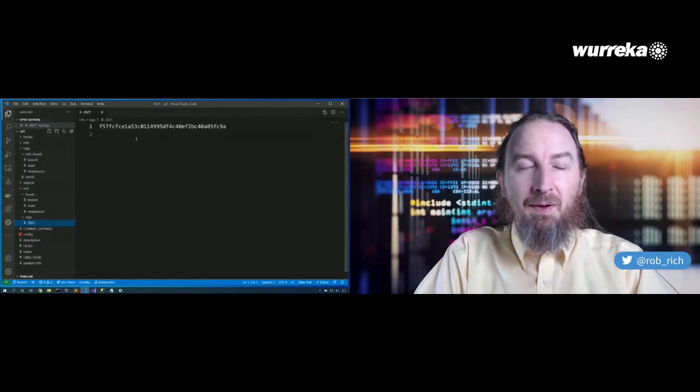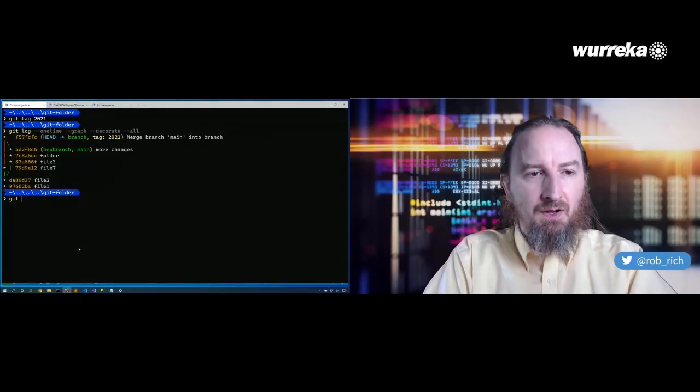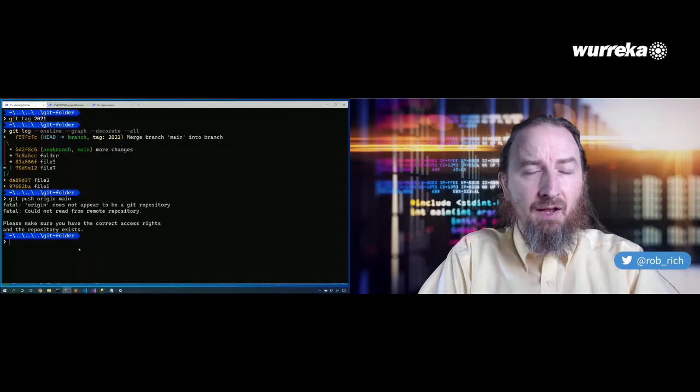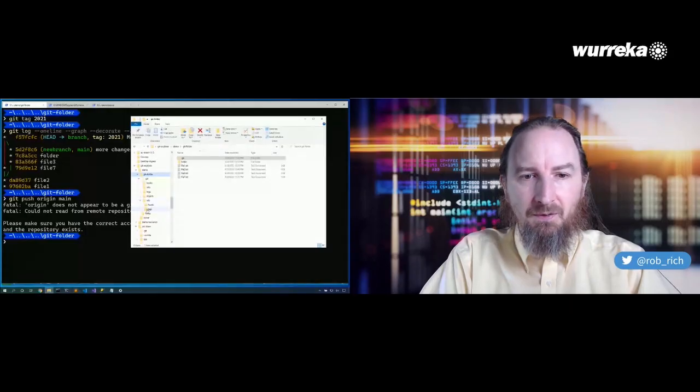Let's also now talk about remotes. Well, I want to be able to push this content to a server. Git push origin main. Wait, I haven't hooked it up to any remotes yet. So I could go up to GitHub or Bitbucket and create an account. Maybe I create an account on GitLab, but instead I want to create a new server. So here's this Git folder that we've been working in.